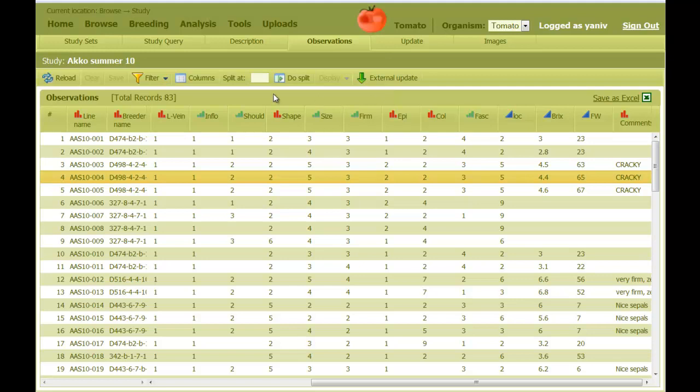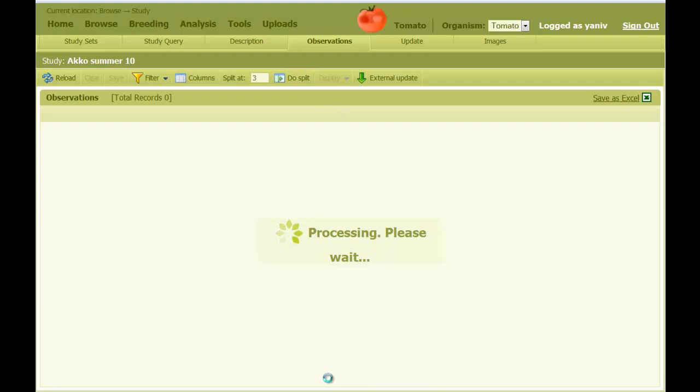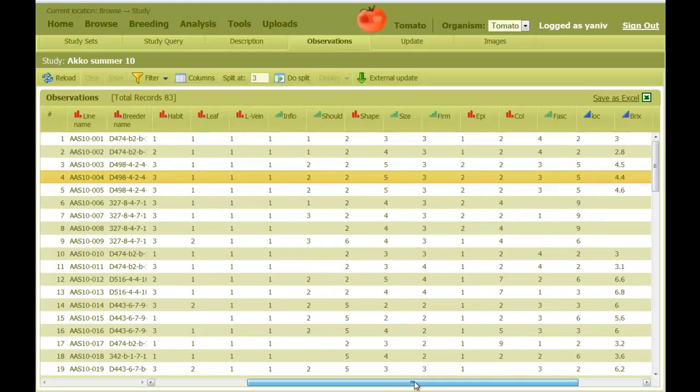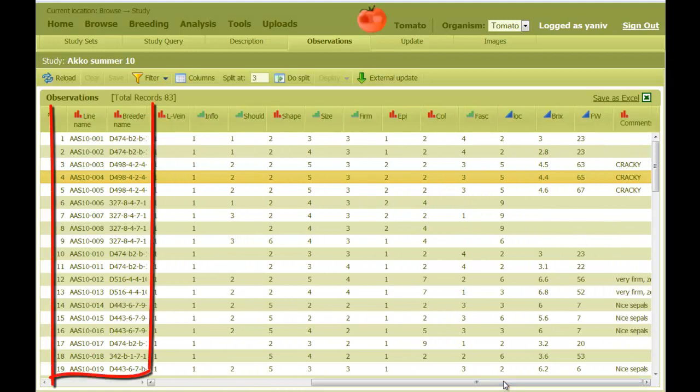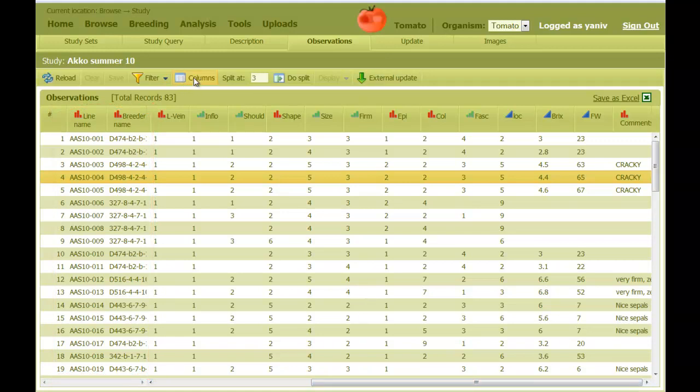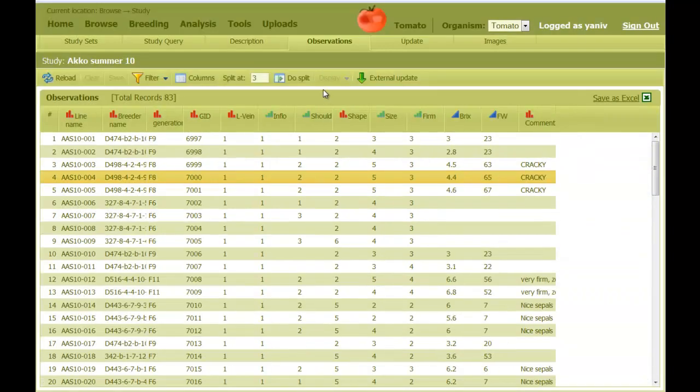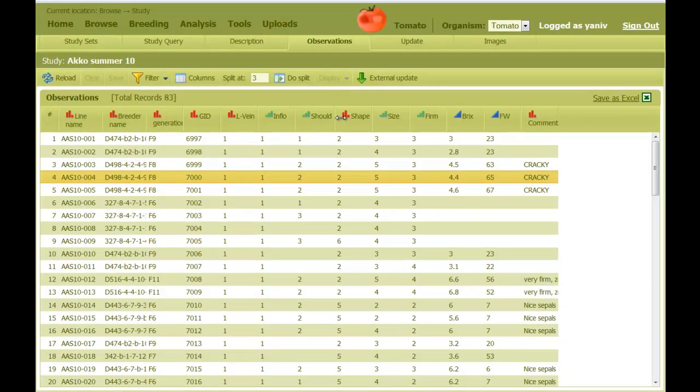The table can be split by column. So you can scroll to the right and edit values while viewing line names from the left. Another option is to hide columns. So here I'll just take several columns, drag them to the right, and now they do not appear anymore in the table.